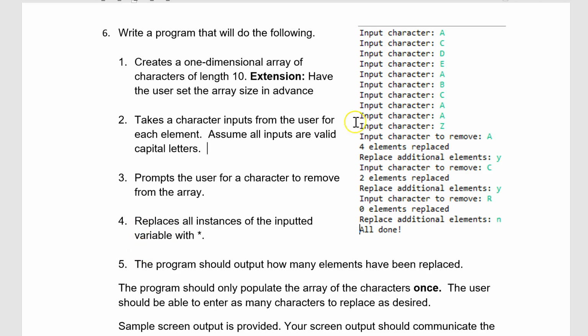So when you're doing a problem like this, there's always a sample output given. So let's take a look at it and make sure we understand the problem. We can see here we take the input for the 10 characters, and we only do that once. And then we ask the user to input a character to remove. It tells us how many characters have been replaced. And then it asks us if we want to do that again.